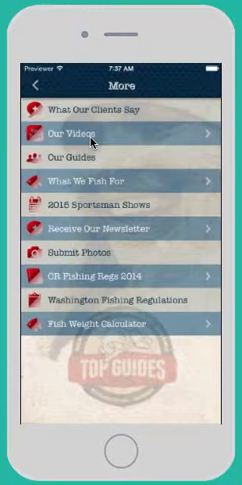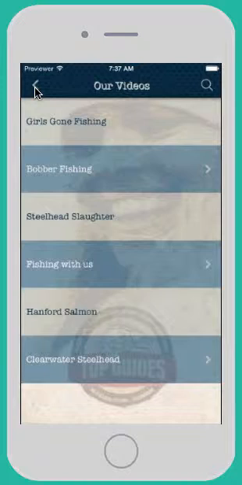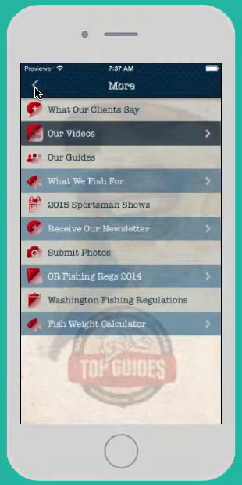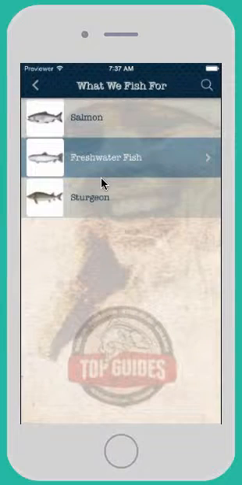I also have our videos. We can tie this in directly into YouTube, your YouTube videos. You can watch the YouTube videos on the application. Our guides is where you can then list the guides and list their bios and that sort of thing. What we fish for. This is a fish identifier system.